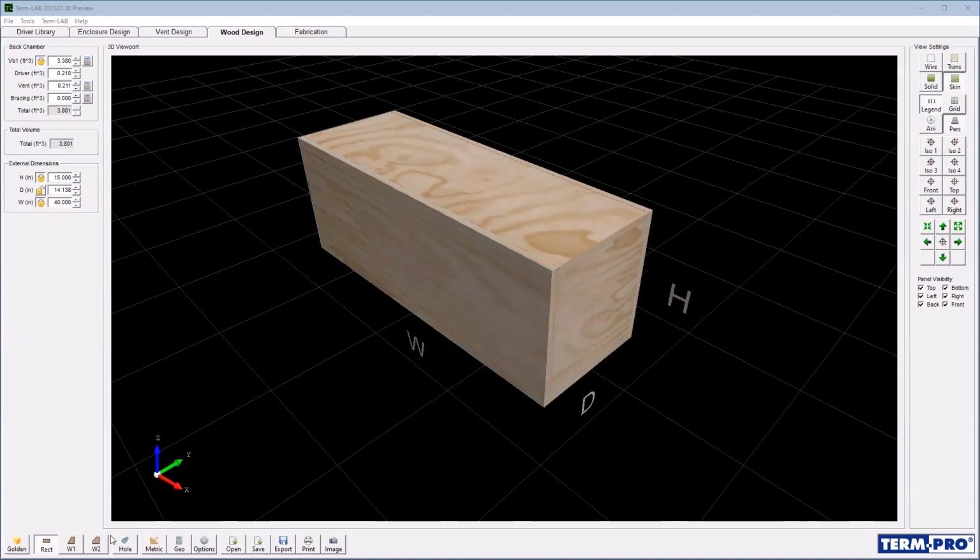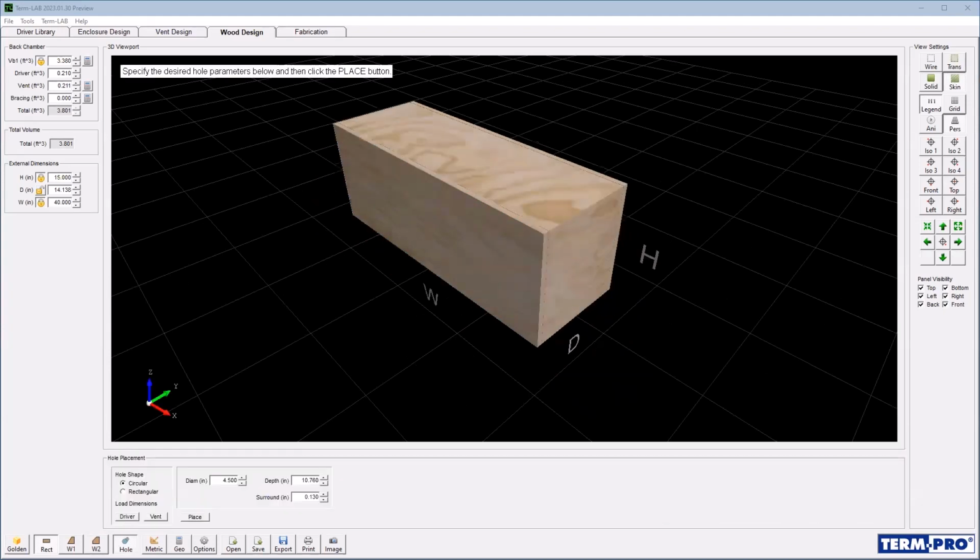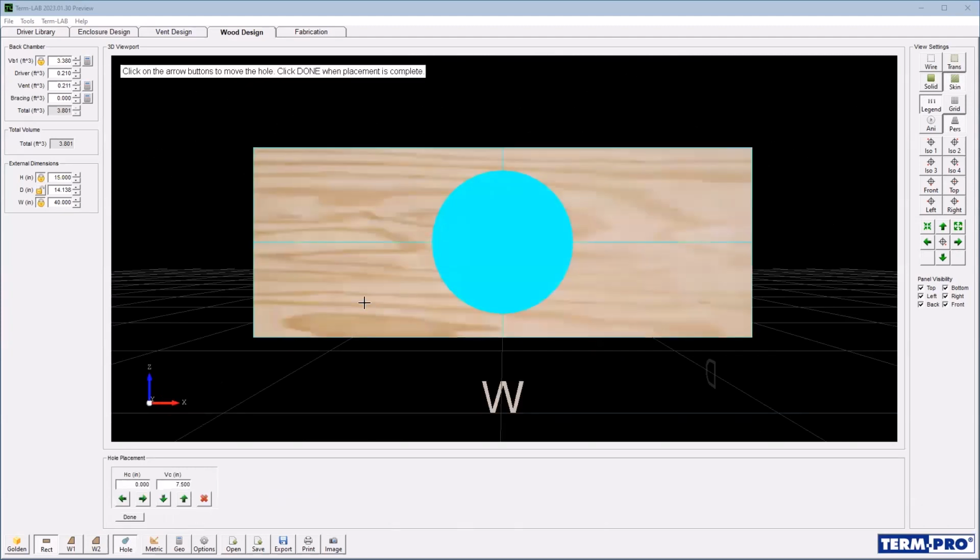So we come over here, we select hole, circular, load the driver parameters, click on place, select the front panel, and use the arrow keys. Let's make this thing. Now you'll see these dimensions. These are the center dimensions. These are the dimensions from the center of the box. I'll show you why that's important.